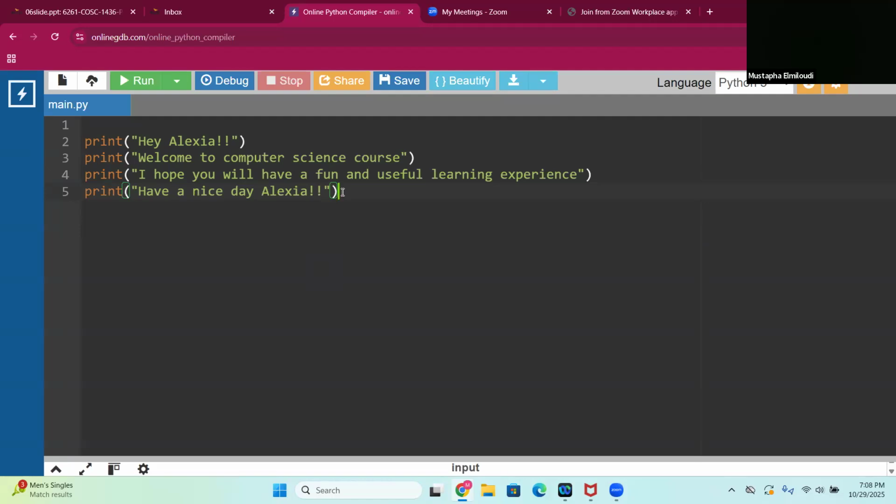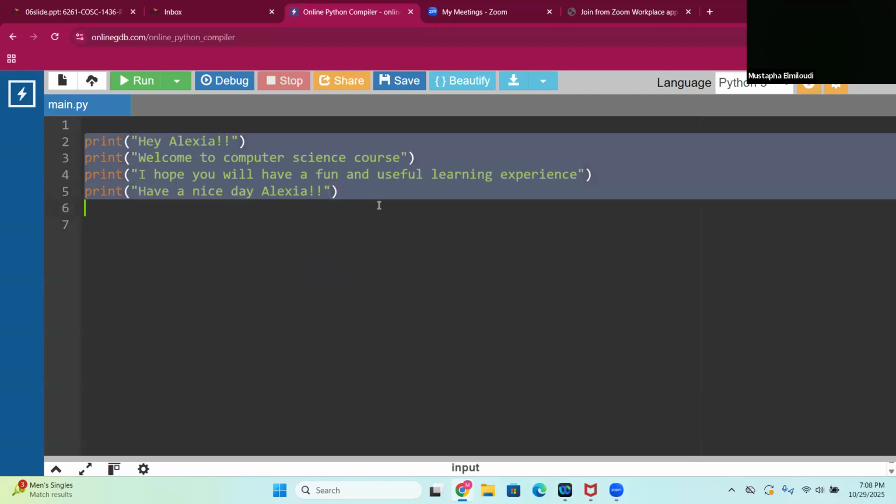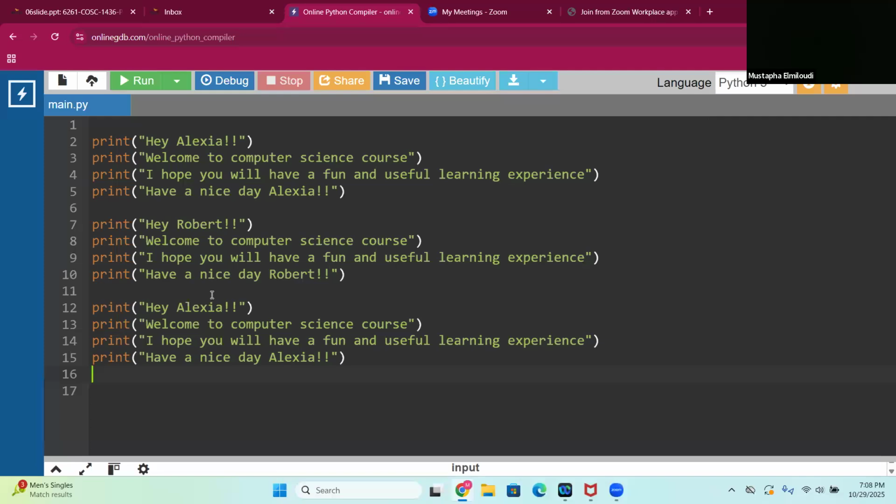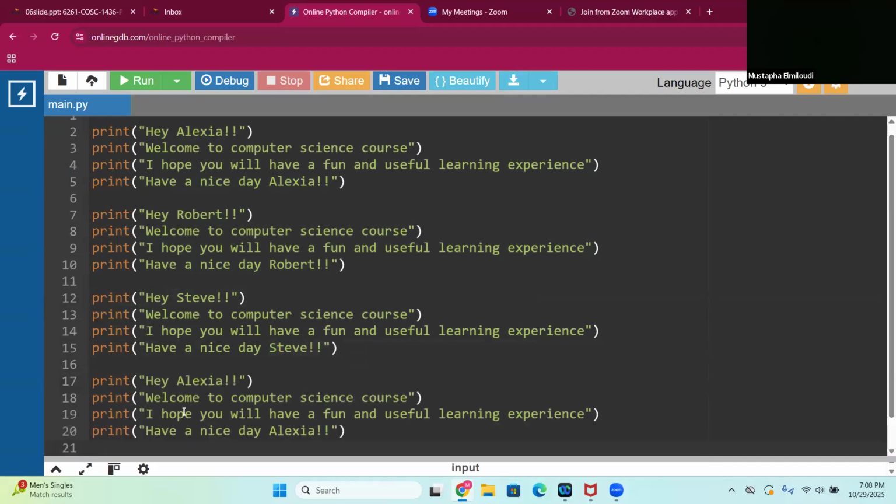Now, what about if Robert is here? I have to welcome him the same way, right? Then I have to copy all of this and say it again, and then change the name from Alex to Robert. But that's a lot of work. Now, what about somebody else came? Welcome Steve. Steve is here, so I welcome him the same way. What about if Maria or Monica came? I have to say the same thing. See how much time I have to waste to do this?